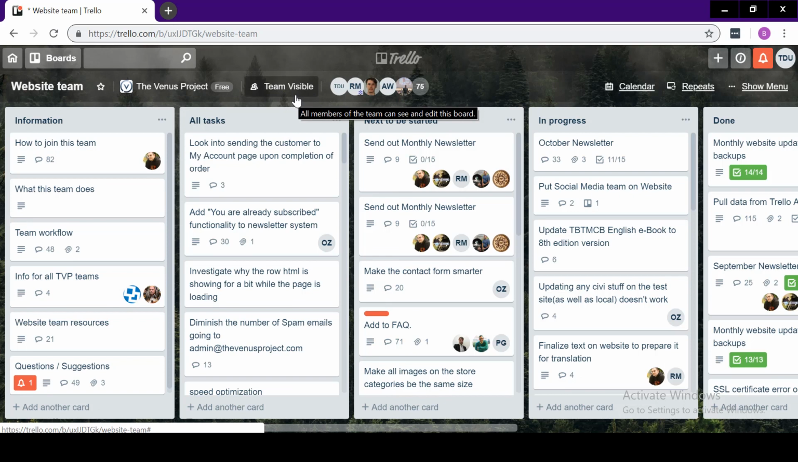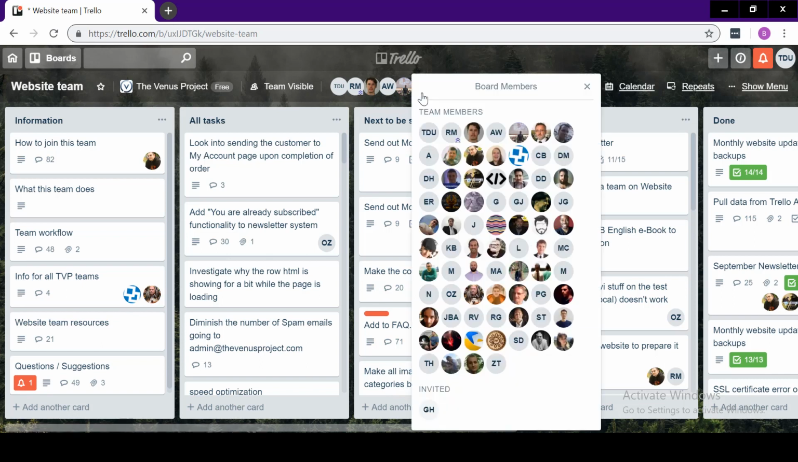Here I have the visibility of the board. Team visible basically means that all other teams of the Venus project are able to see this board. And here is the section of all the team members. A few members are shown, and then here it shows the number of the rest of the members. So if I click on this, it will show me the list of the members of this Trello board. So those are the members of the website team.